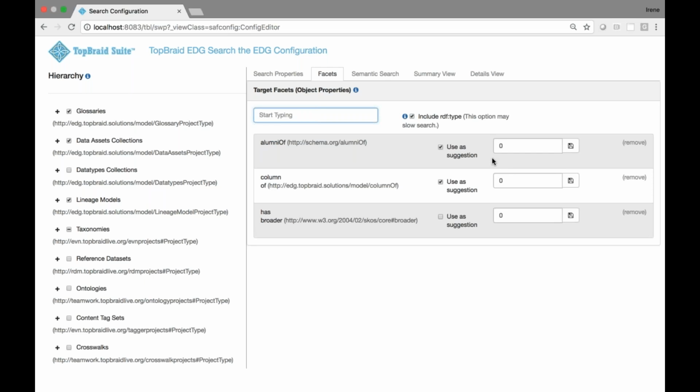Note that we also can order facets by changing the order value. If there's no order value specified, or if it's the same, in our case it's just 0, then facets will be ordered alphabetically as they are shown here. I don't want to change this, so I'm going to leave it as this.